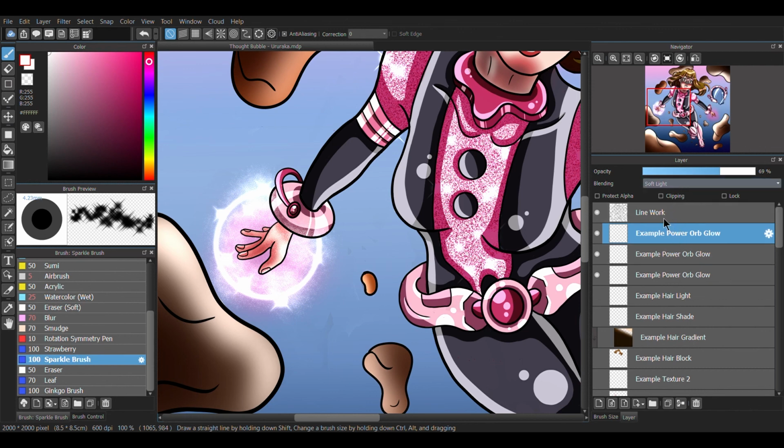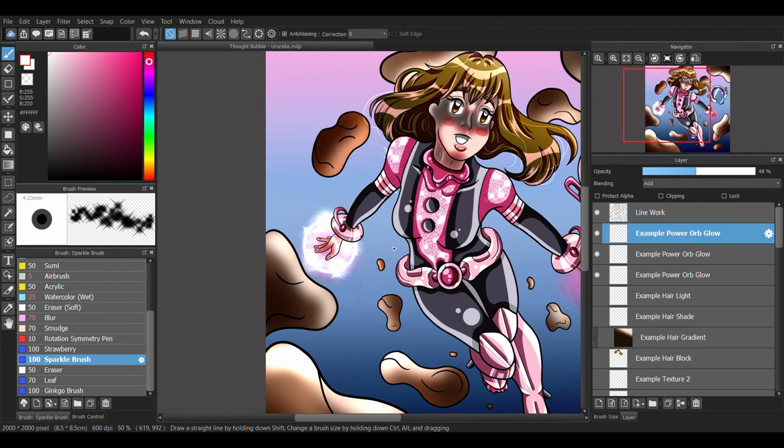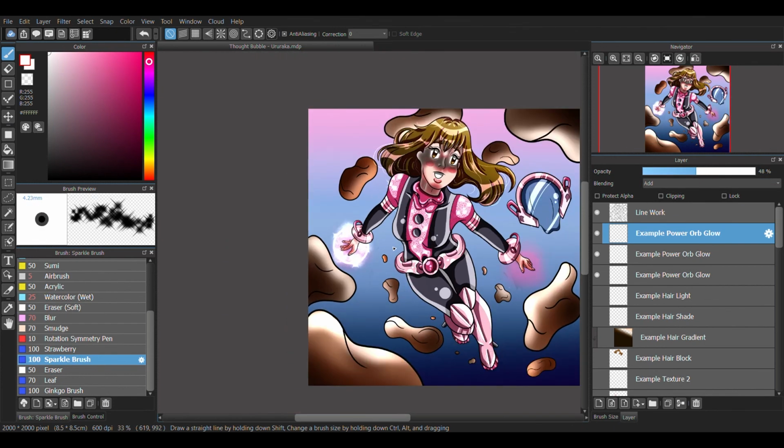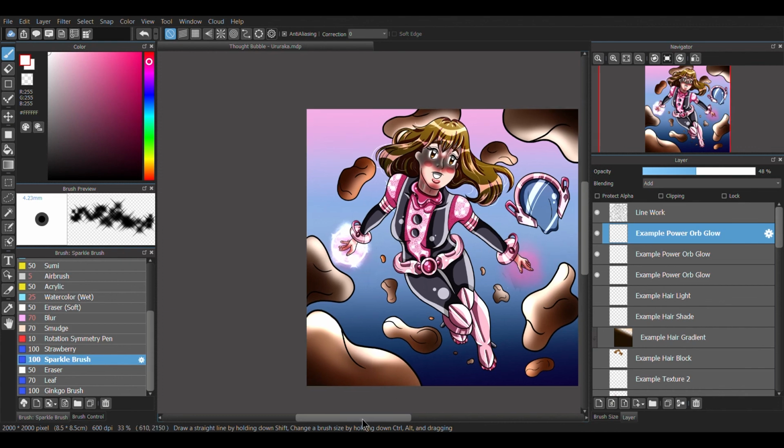You can even do overlay with this. Brightness is good. You can do all sorts of this. But I primarily like to keep it on add and then just lower the opacity, and it creates a really nice effect. As you can see, it's just changed. It looks so much better, especially with the pink airbrush underneath.